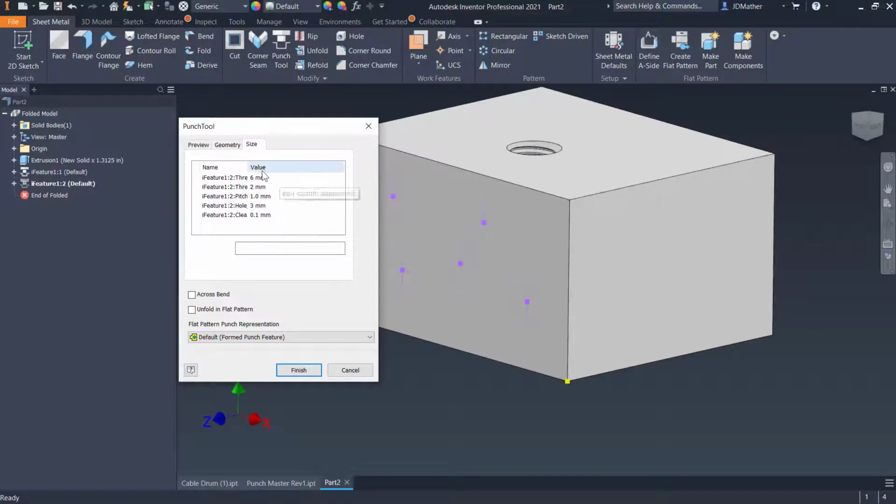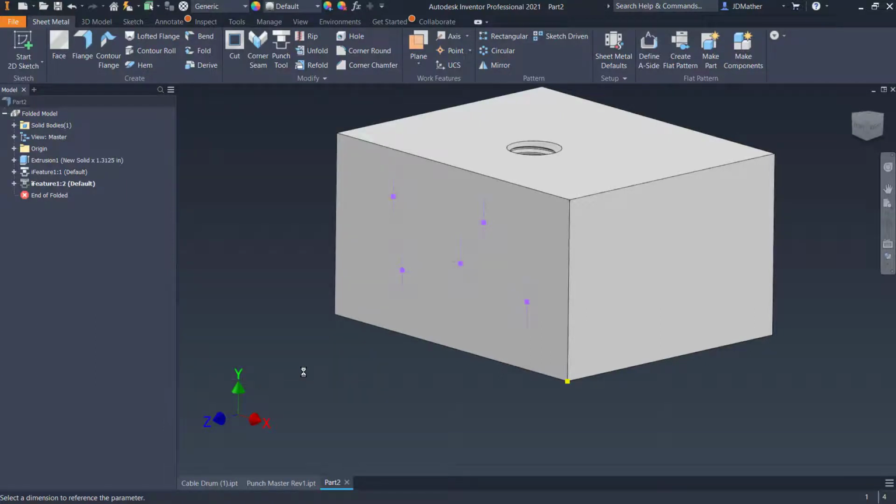And for the thread depth, if I want to change that, any of these variables, so for the hole depth, I'll change that, say, to 30, and for the thread length, I'll change that to 20. And we'll say OK to that, and that will update all of our threads.